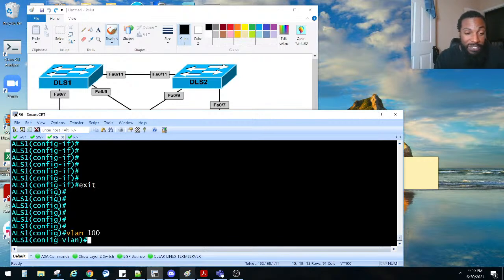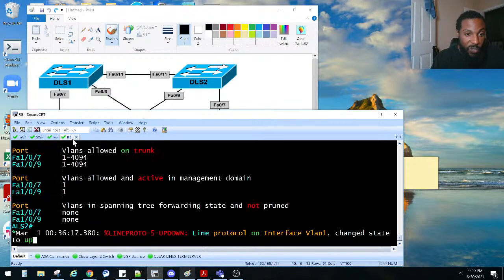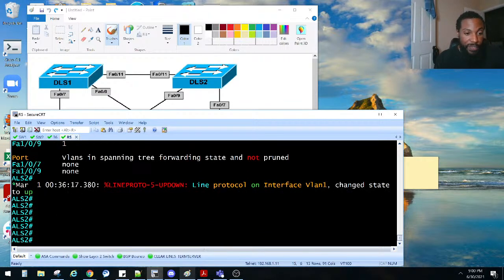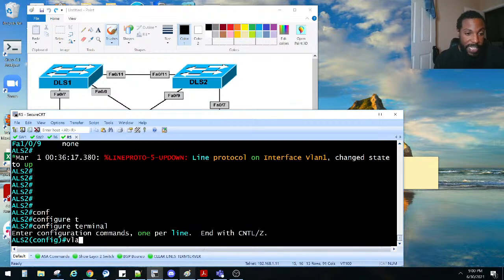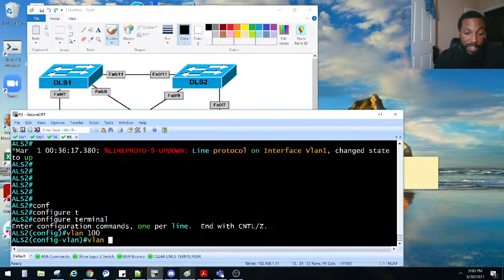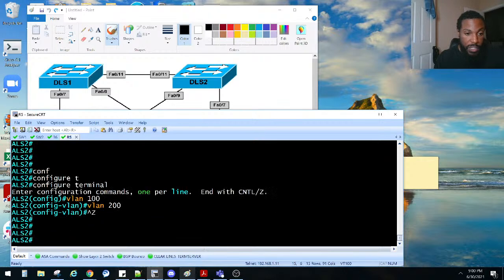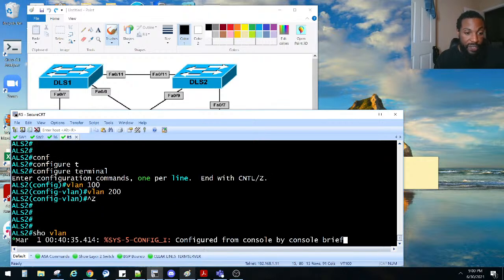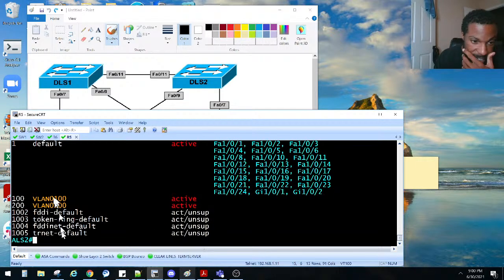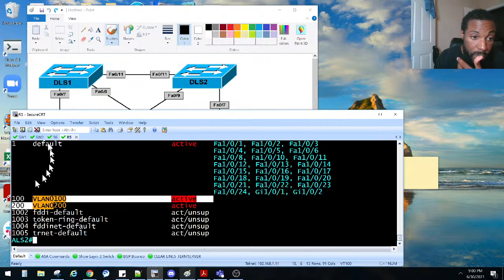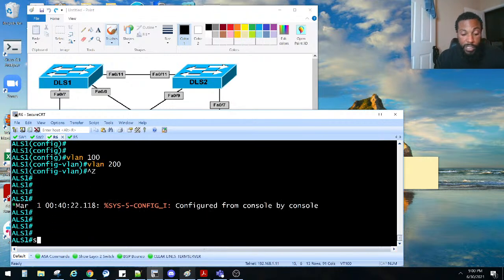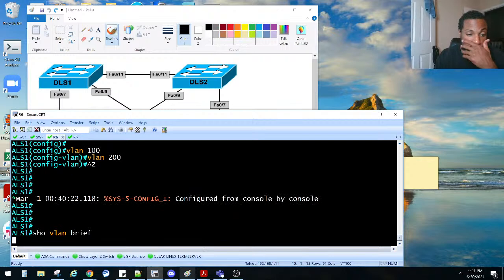I don't know, man. VLAN 200, right? Get out of that. And then 100 and 200 on this guy, right? VLAN 100, VLAN 200. Show our work, show VLAN brief. And we said leave the default names, right? 100 and 200 on all of them, right? Let's just double check. Show VLAN brief.